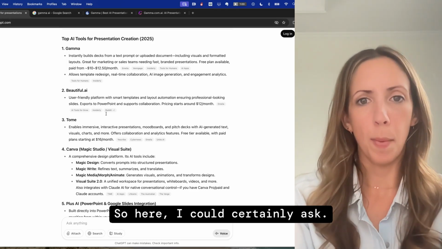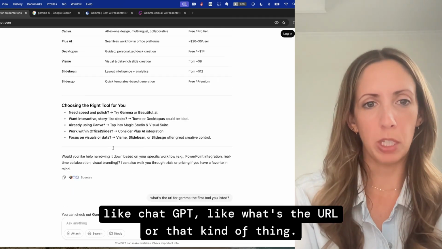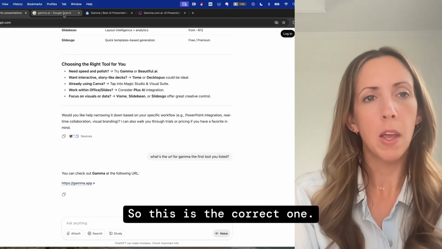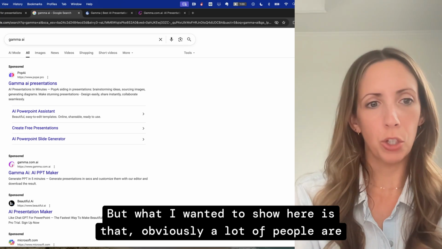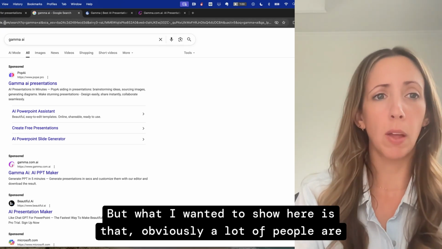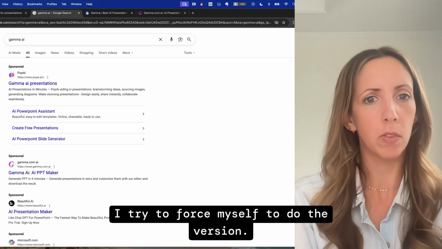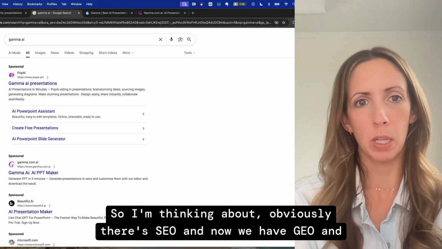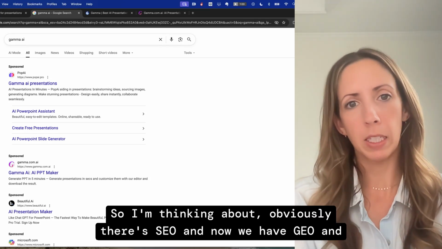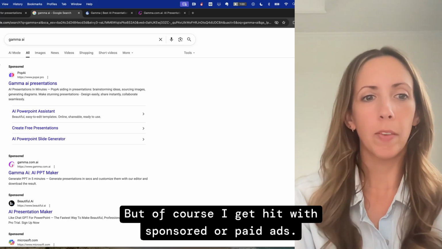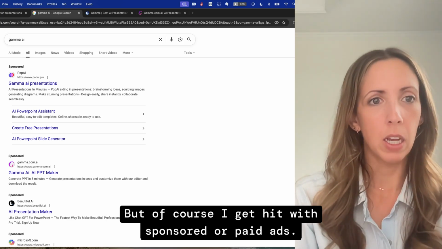Here, I could certainly ask ChatGPT what the URL is, that kind of thing. So this is the correct one. But what I wanted to show here is that, obviously, a lot of people are still using Google to search, myself included. I try to force myself to do the LLM version. So I'm thinking about, obviously there's SEO, and now we have GEO, and I think that's interesting. But of course I get hit with sponsored or paid ads.